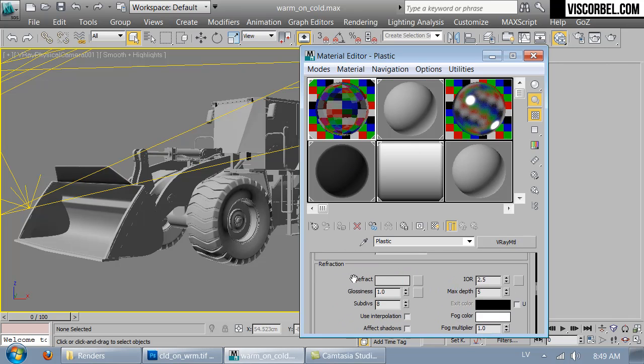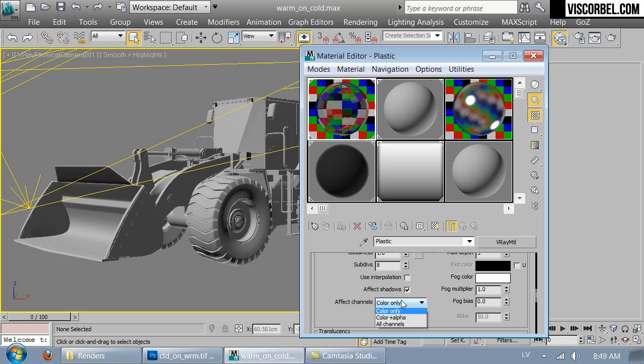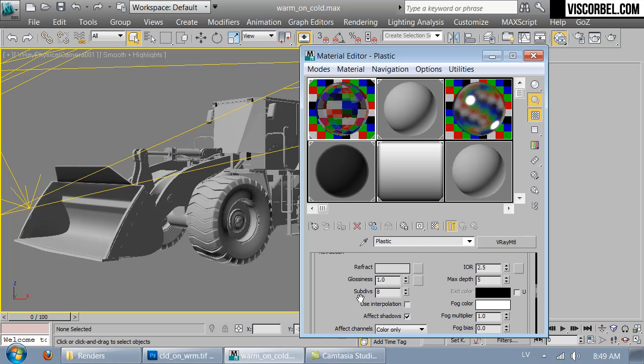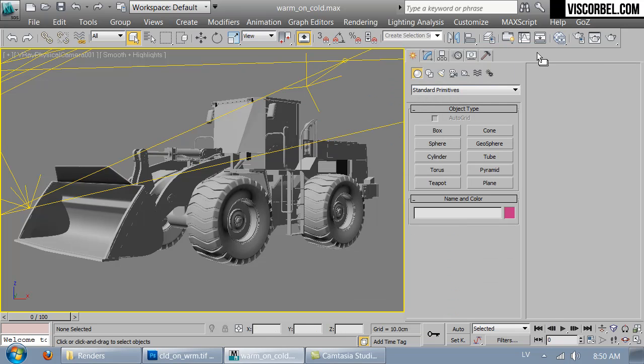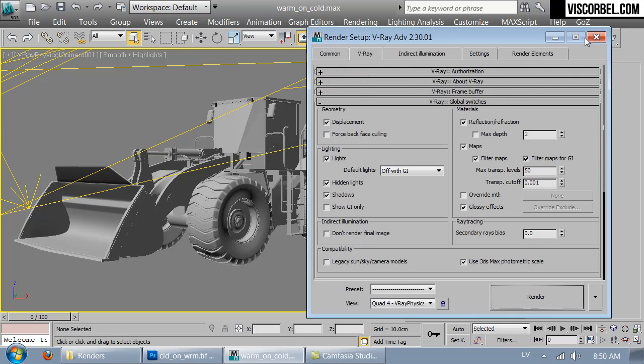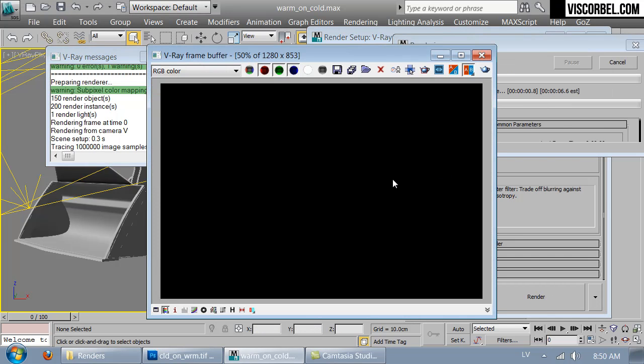Now, if you have your plastic material set up so it affects shadows, and so the refraction affects shadows and affects alpha channel, it should render a bit darker than white of the rest of the mask. So let's try it. I'm gonna turn off the lights and render.